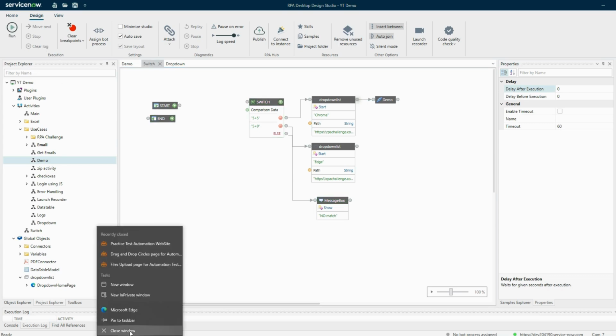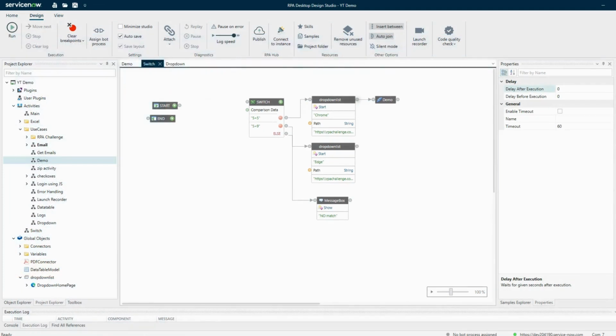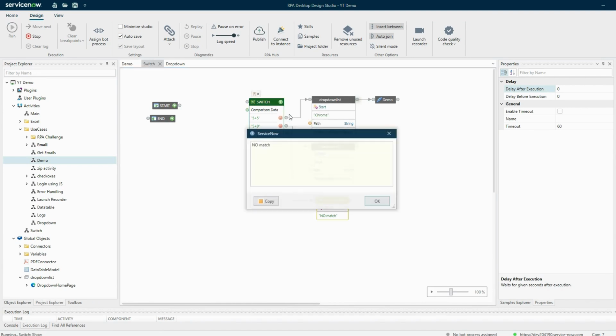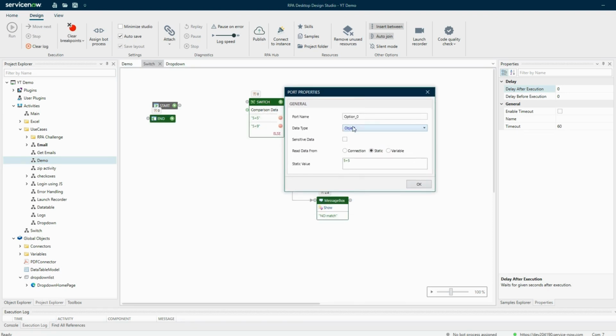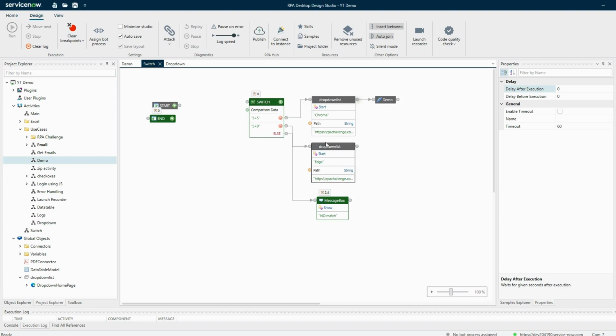And I'm going to close Edge and Chrome. Okay, now let's run this and let's see. I think it should go with the no match. Let's see. Okay, then it is no match now. So let's double click on it, and here if you go to the data type, it is of object. So let's try changing the object to be integer. Let's see in that way if it is counting it or not.